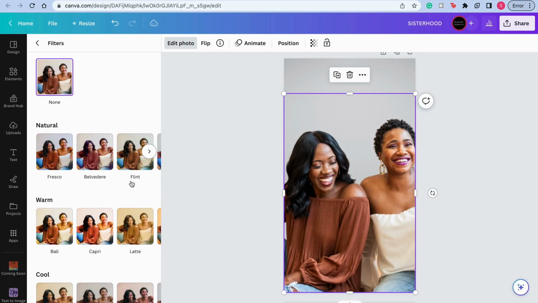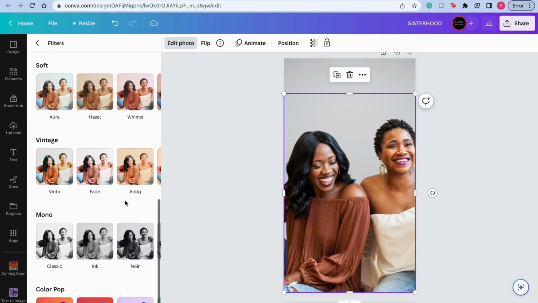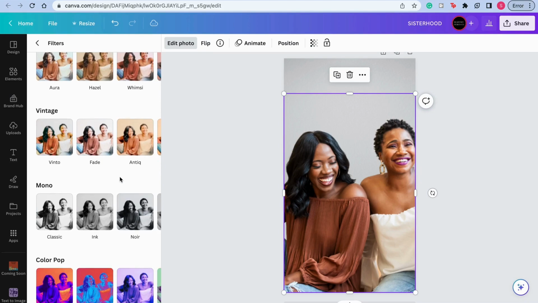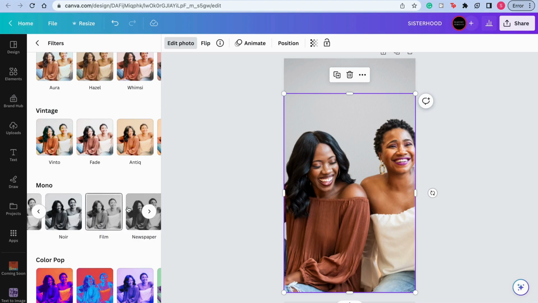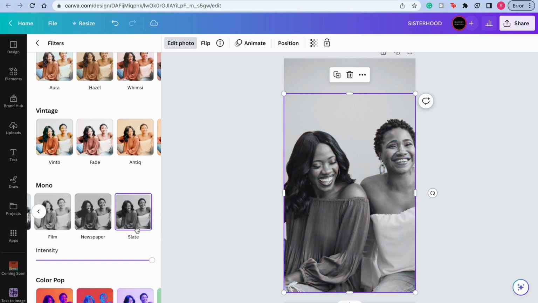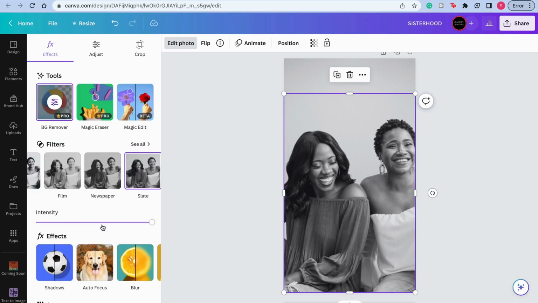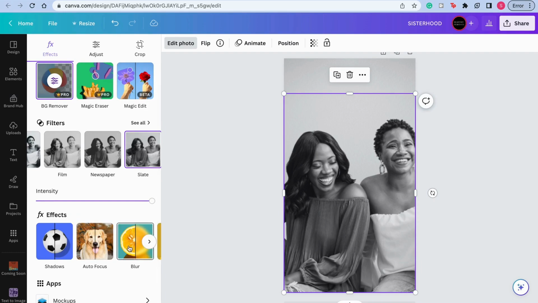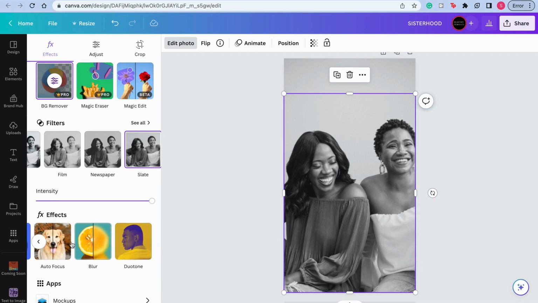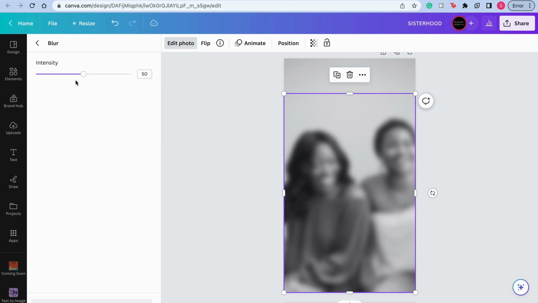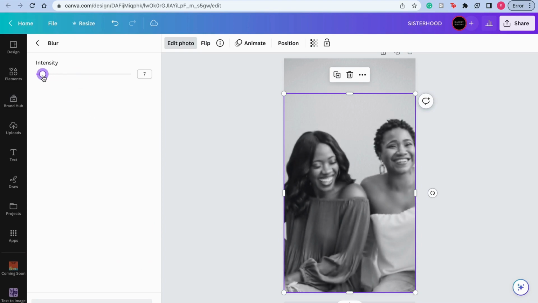Now we're going to go back down to our filters. The filter just changes the aesthetic of the total photo. We're going to click slate. You can adjust the intensity, but we want to keep it at full intensity. Now we're going to go to effects. There's 4 different options, but we're going to go with blur. And we want to take that intensity down to barely any, is what I call it, 3, barely any.